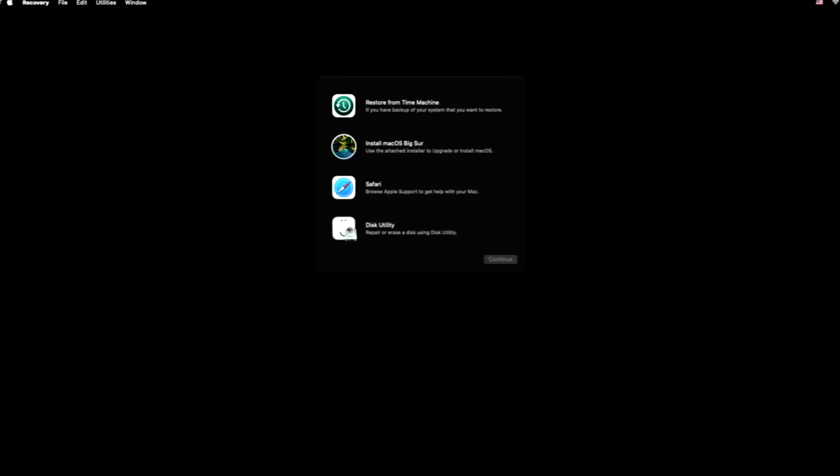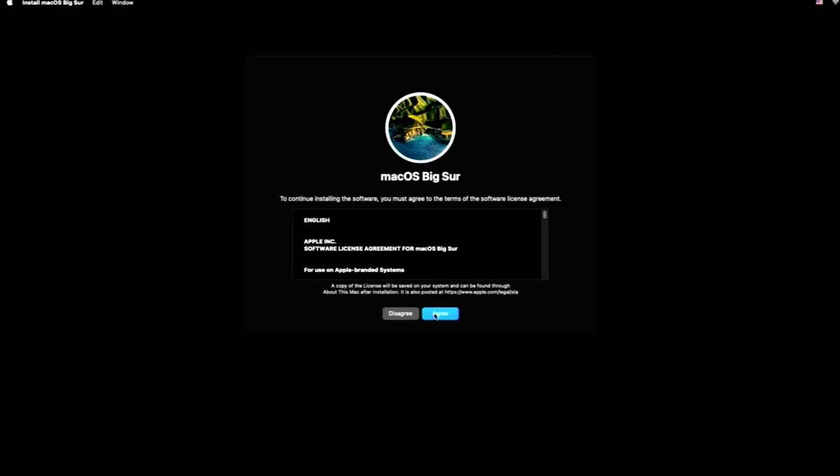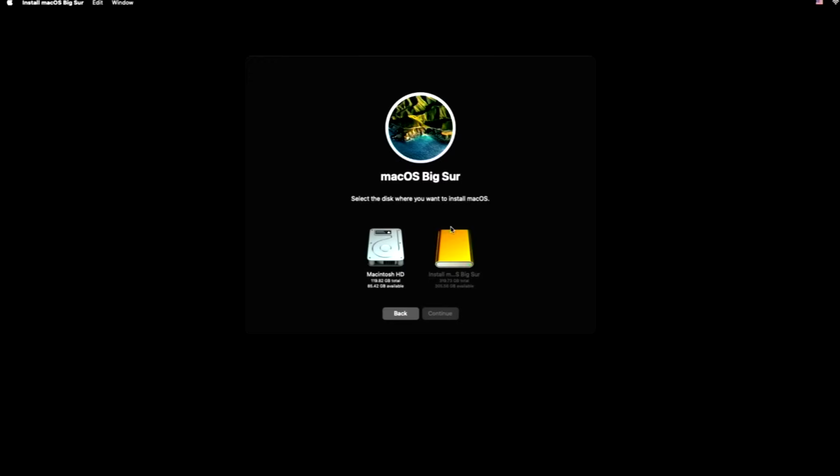So to upgrade, all we need to do is click on Install macOS Big Sur. We'll click on Continue and then Continue again and Agree. Agree again, and then click on Macintosh hard drive, and then click continue. That will start the upgrade process. It will upgrade your Mac to macOS Big Sur, and then it will be on the desktop for the next part of the process. But we're going to do the erase install next, so that's what we're going to do now.